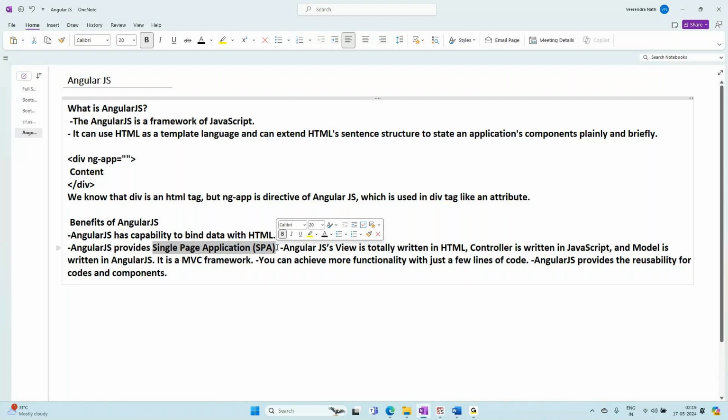So this kind of application, when you do some button click or something, you are getting inner HTML and all those kind of things only. Am I clear? So what is the use of AngularJS? It provides single page application.